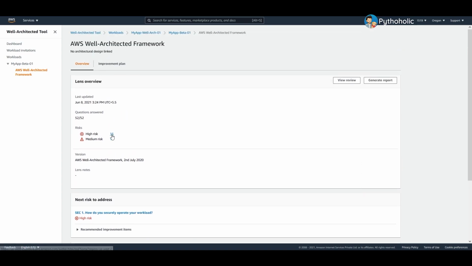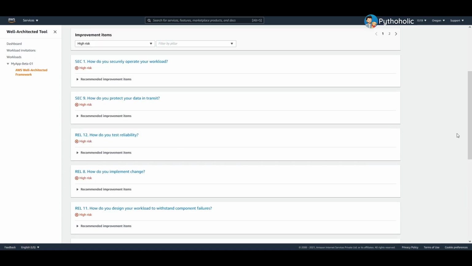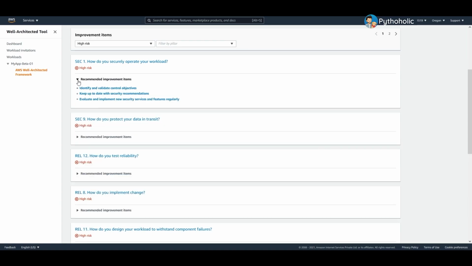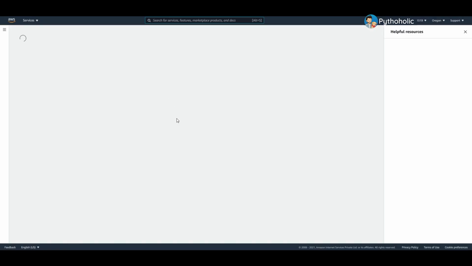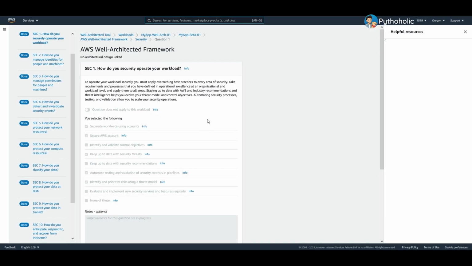So let's click on the high risks here. Here you will get the questions and why it is a high risk. You will get the answer as well. The AWS tool also provides you the recommended improvements. You can open this up, and this is the question that you had answered, like how do you securely operate your workload. You can right click on this and open it, and it'll take you back to the answer that you had given.